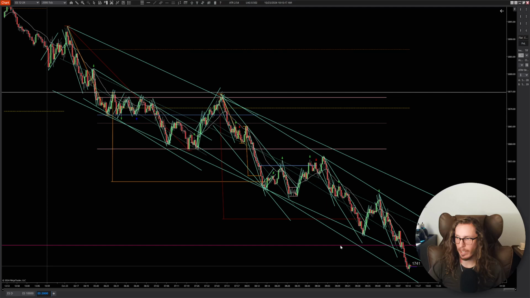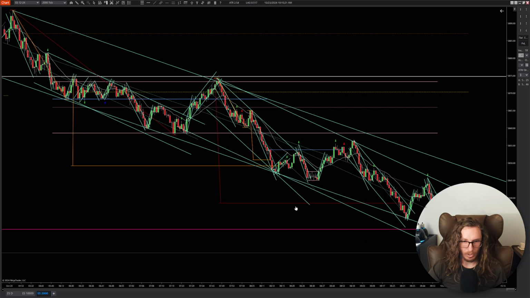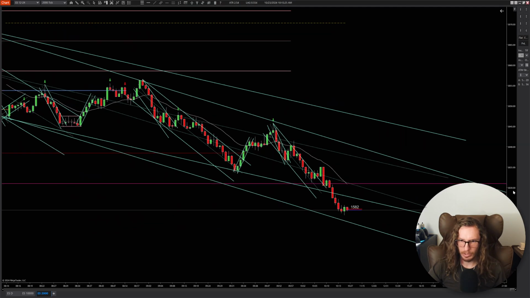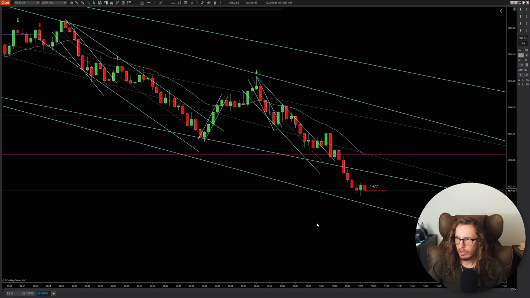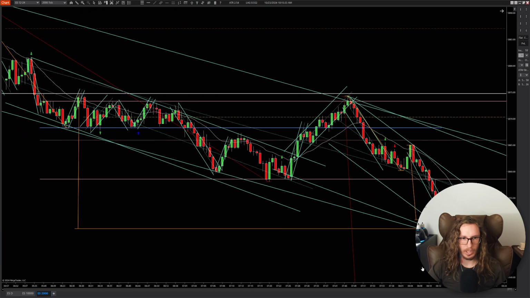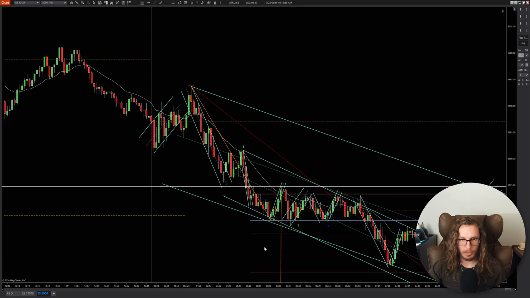This pink line was a gap fill that I'd been waiting on for a while, and finally it's happening. So I'm just going to zoom in real quick and see what this is looking like down here. Looks like it's possible. So I'm going to leave that channel on there just in case. But anyway, this big bearish channel was in play.